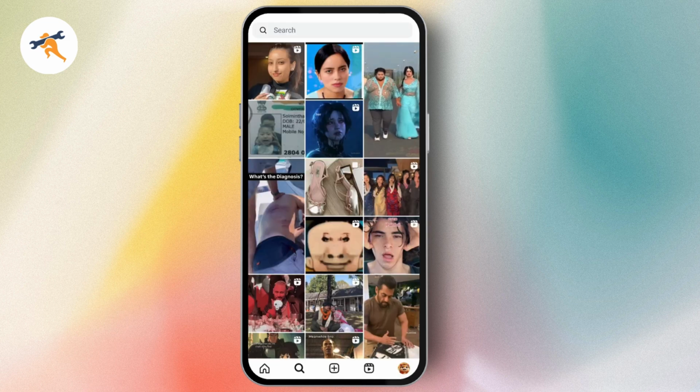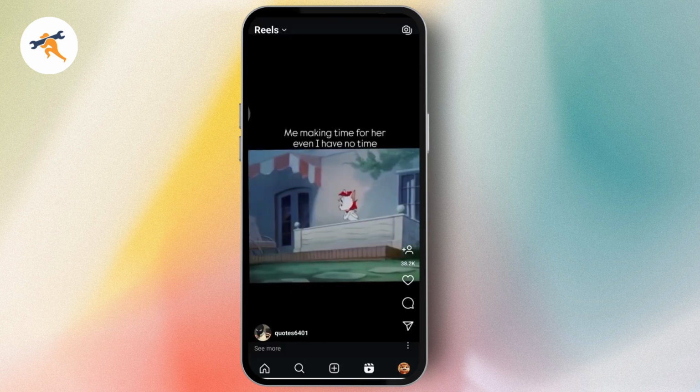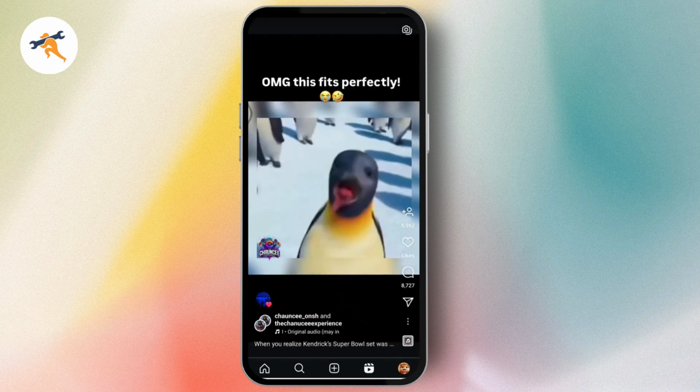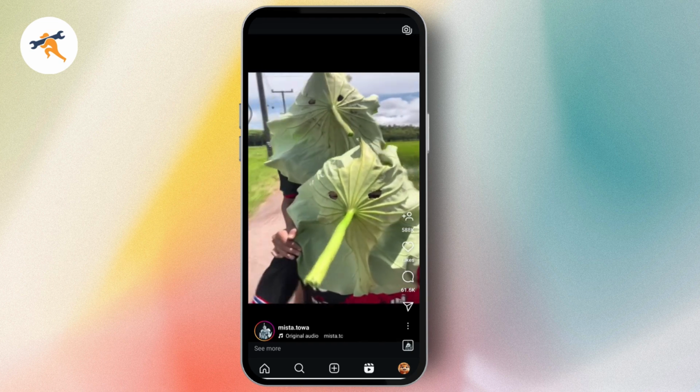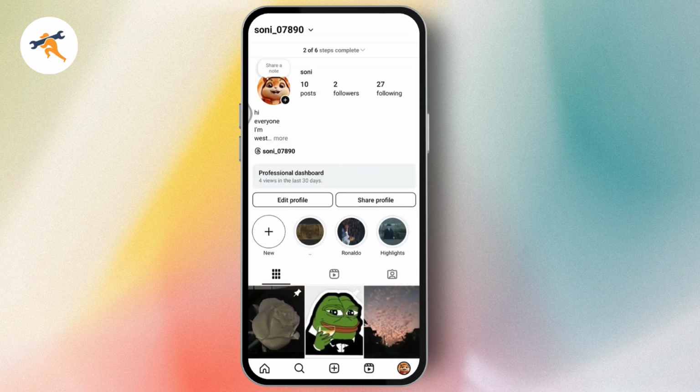If you go back here to the fourth one, you will have the reel section. So this is the reels. You can simply watch your reels from here. And the fifth one, the bottom right, is the profile section. From here you'll be able to go to your profile.